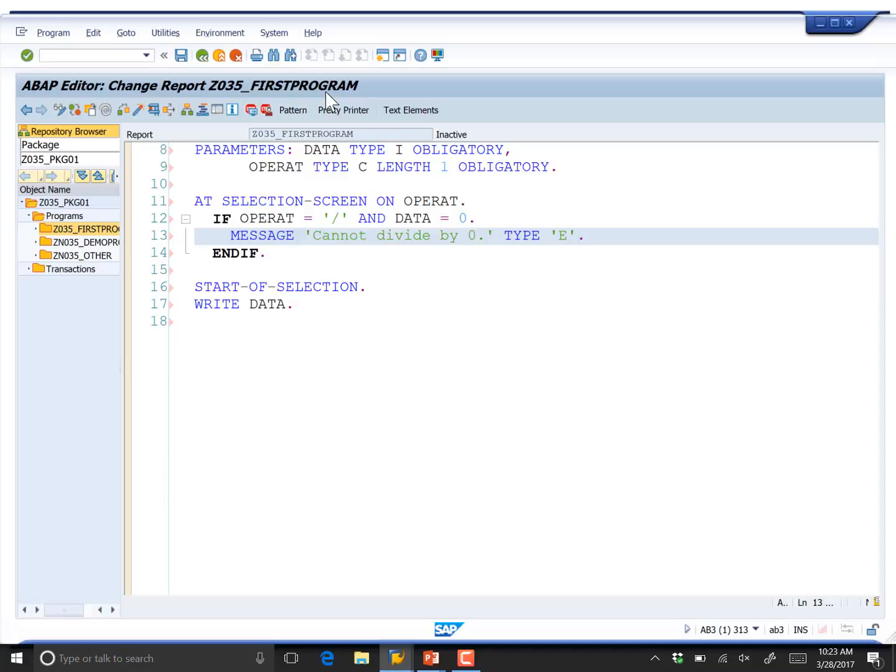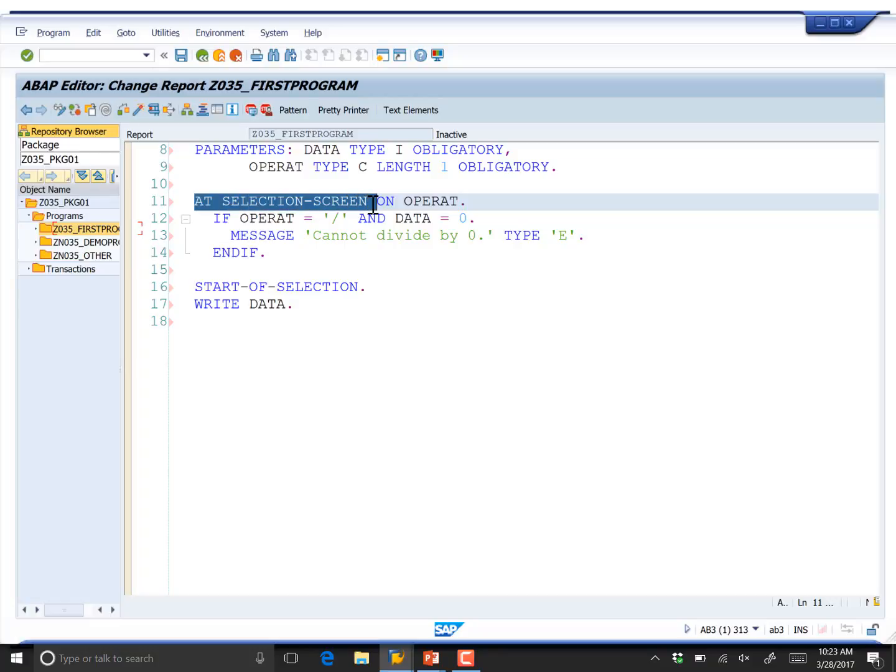I have a quick question. Yes? If you had more than two parameters, there's a good chance you're going to have multiple at selection screen on statements. Can you just continue down, or can you do at selection screen on operate and data, and then do conditional statements inside of there? You can't do conditional statements on that. Run that by me again. If you had to do multiple at selection... I don't think you can, but let's take a look.